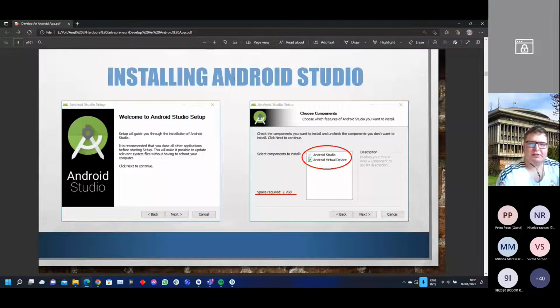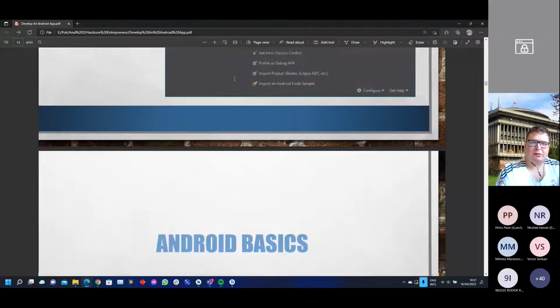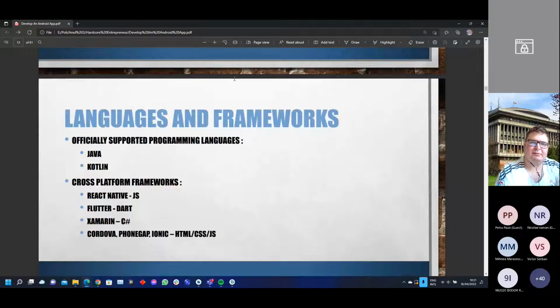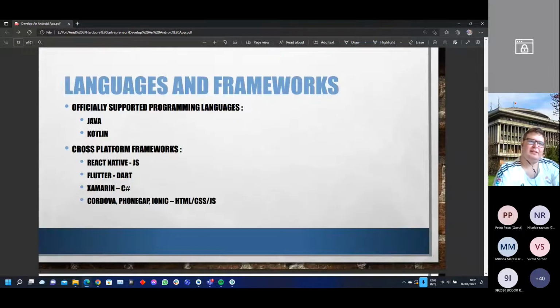Since there are no more questions, I guess we can go further and talk a little bit about Android. Well, as I told you, the main languages supported by Android are Java and Kotlin. Kotlin is a little bit more modern than Java. It has some new features that I won't go into too much because it's pretty different from C++ that you already know. So I'm going to stick a little bit to Java.